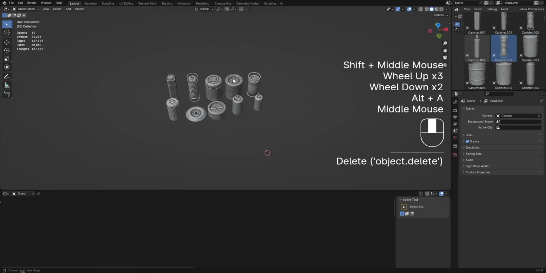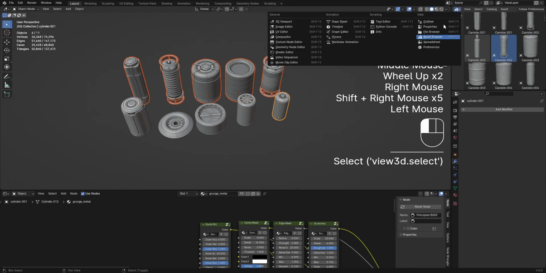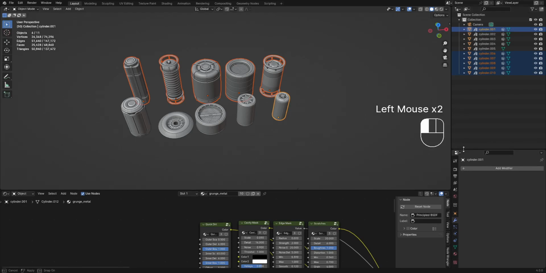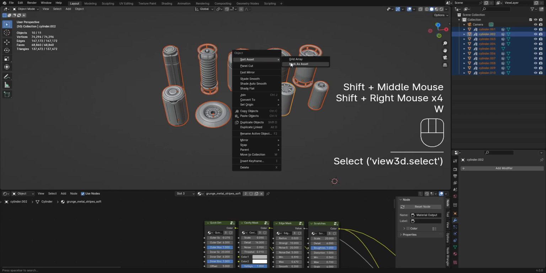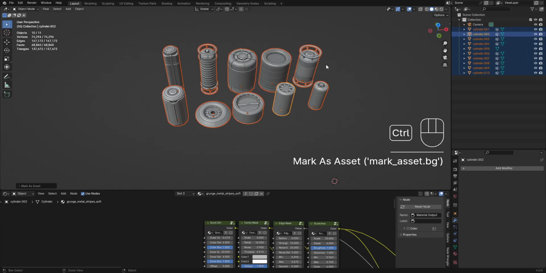There's a key event to remove these objects as asset. Let's go back to the outliner. To remove these objects as asset, I've set in a key event for the mark as asset operator. If you Control-click on the operator, it will remove the selected objects as assets, removing their status as 3D assets to be used for the asset browser.